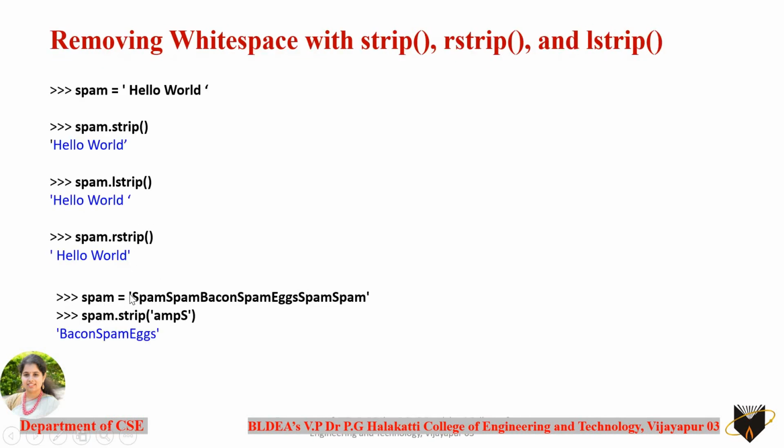So here in this example you can see spam, where we have taken this string as spam, spam, bacon, spam, eggs, spam, spam. In the next case, we have done spam.strip, and to this strip we have passed a parameter. The parameter is 'ampsx'. So what this function is going to do is search for the combination of these letters from this string, and remove all the possible combinations until it comes across an unmatched combination.